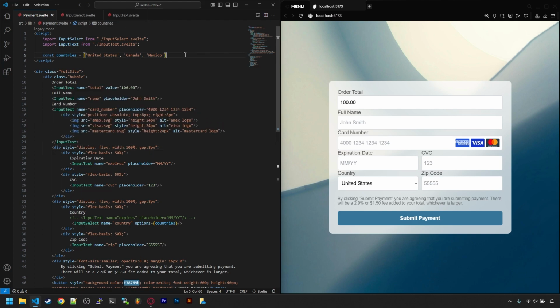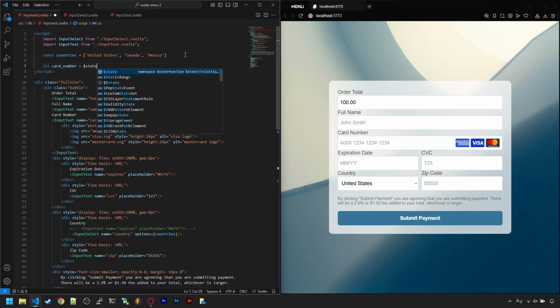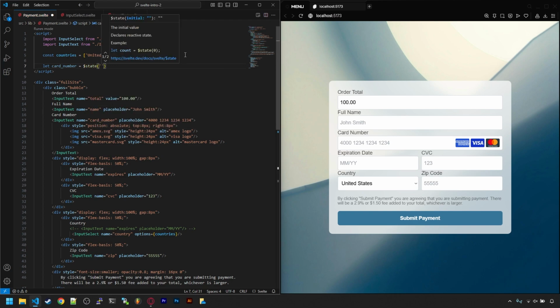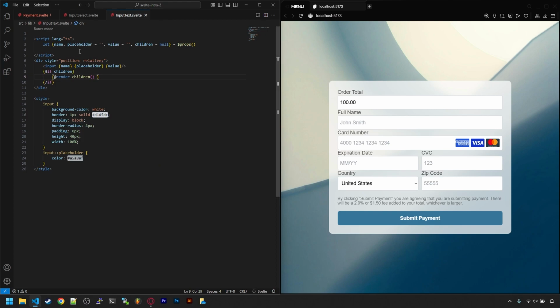So to do that, we need to know the current card number. So up in our script tag, create a Svelte 5 state variable called cardNumber and bind that value to the card number input. And remember from our last video, we need bind if we want the value to flow back into the variable when it's altered in the input. We also need to go into our input component and set it to bindable in the props, and also bind it here the longer way in the HTML attributes.